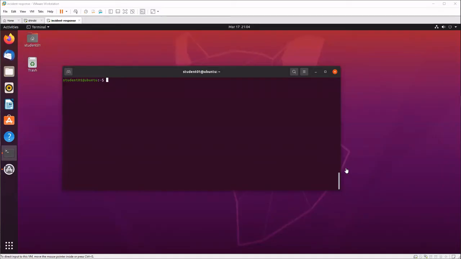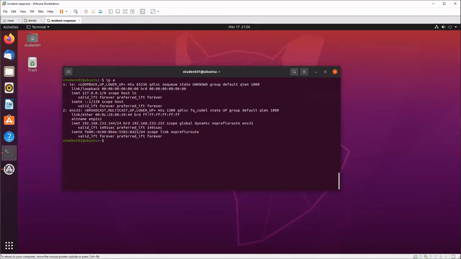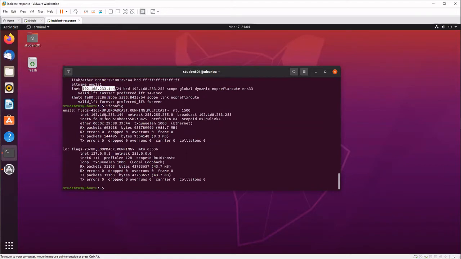All right, so we're gonna type in ifconfig or IPA. Let me see if they color it on Ubuntu. No, they don't. It's not colored. But there's our IP address right here. If we did ifconfig, you'd see the same thing. It's right here.